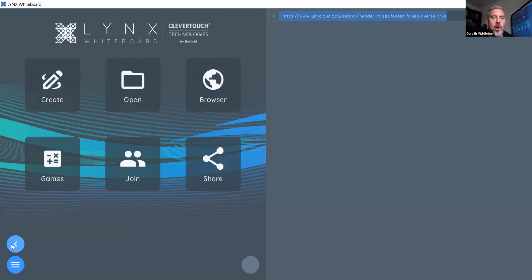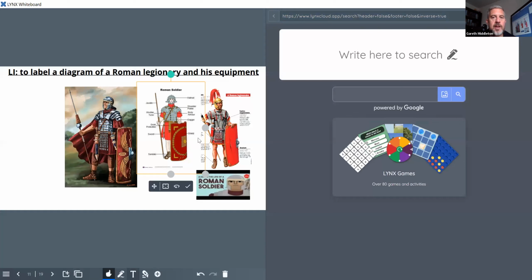On the left, I can go back to my content. And in here now, I can either handwrite if I'm on a touch screen or type what I'm looking for. Now, I've got some really good information, but I can't quite remember what the proper name is for a Roman legionary sword. So I'm going to type that in.